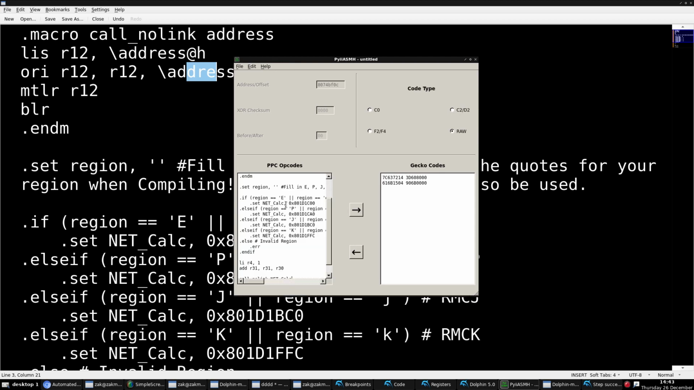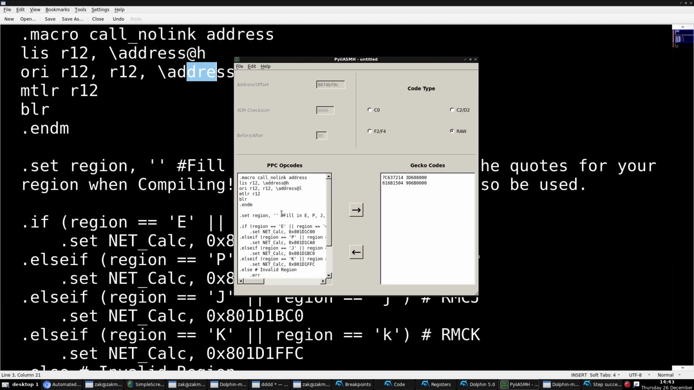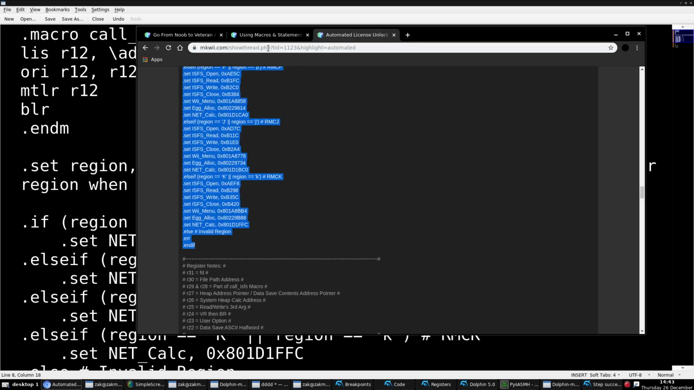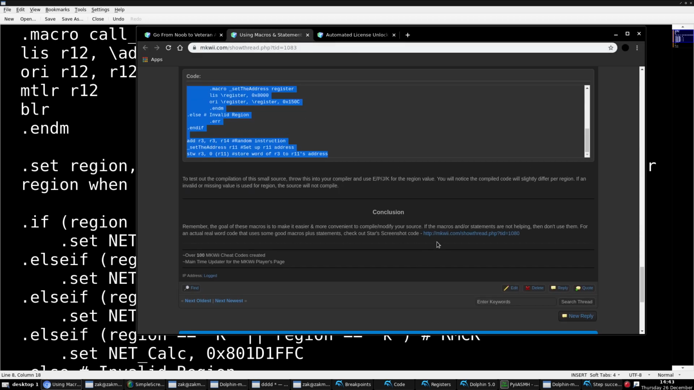So let's see that all combined into one thing. Control A, Control V. As you see, we got net calc. First, if you forget to put the region, compiling error expected. I'll put E, check it out. Boom. Let's say we use K. Watch the values change. Boom, and they change. So that right there, guys, is a really complex tutorial in setting macros.